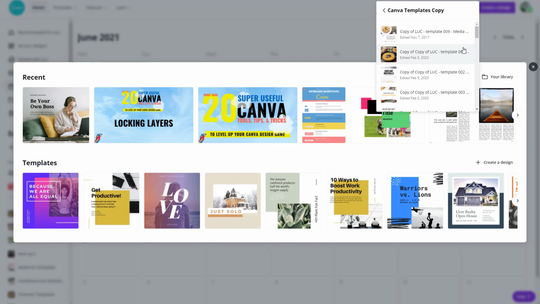So that's my final Canva tip. That is using the new content planner to schedule out all your social media.